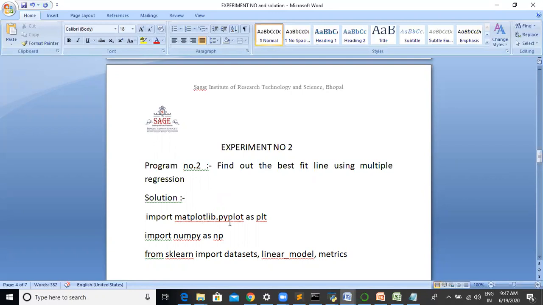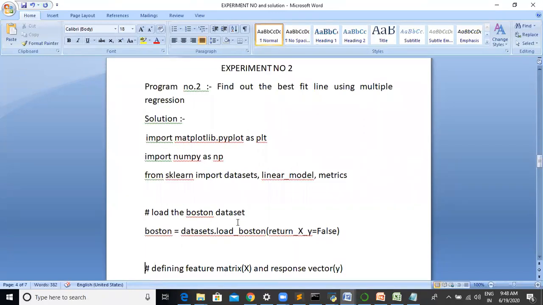So import matplotlib.pyplot as plt. We are importing these libraries, and import numpy as np, and from sklearn import datasets, linear model method. So here we understand the scikit-learn library. Scikit-learn is probably the most useful library for machine learning in Python. The sklearn library contains a lot of efficient tools for machine learning and statistical modeling, including classification, regression, clustering, and last one, dimensionality reduction.